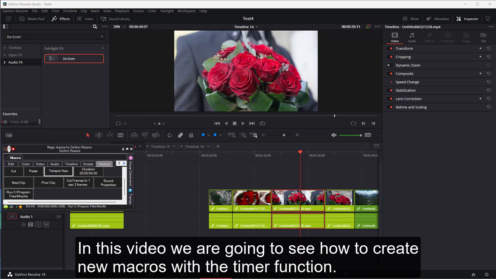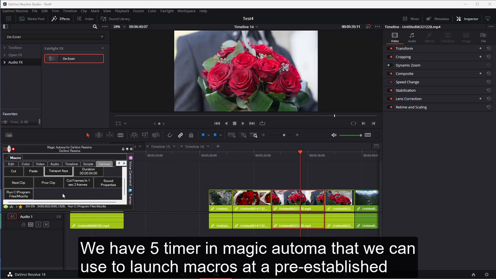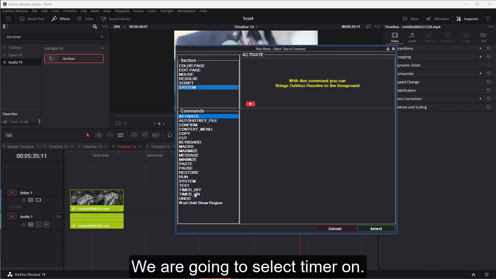In this video we are going to see how to create new macros with the timer function. In the system we have timer on and timer off. We have 5 timers in MagicAutoma that we can use to launch macros at a pre-established time interval. We are going to select timer on.